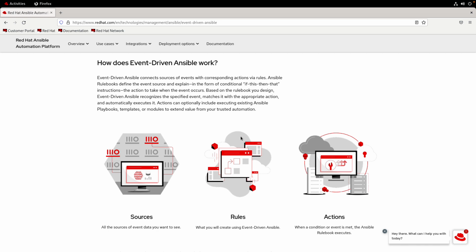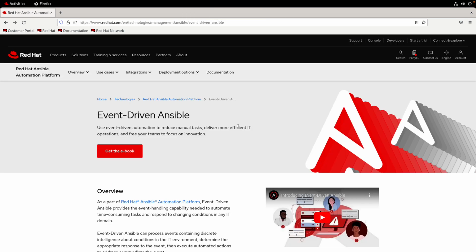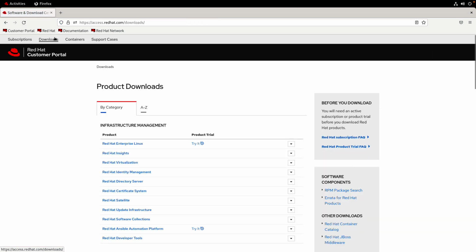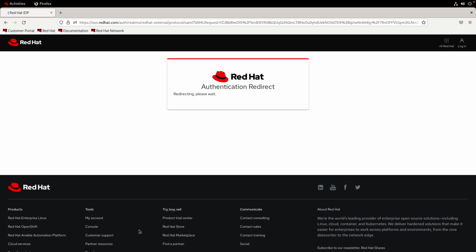So now that we understand what event-driven Ansible is and why it's so powerful, we can move forward in installing the event-driven Ansible controller. This is part of Red Hat Ansible Automation Platform 2.4, the latest release of Ansible Automation Platform. So we need to jump into our customer profile. I was already logged in to my Red Hat account, and I need to download the installation packages.